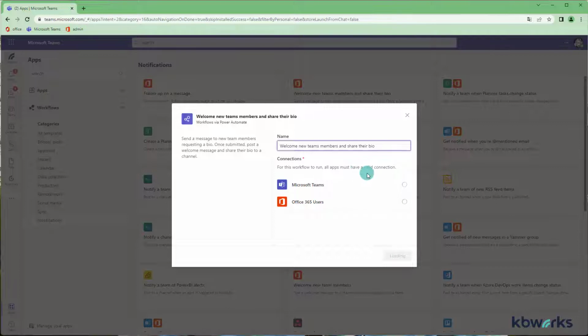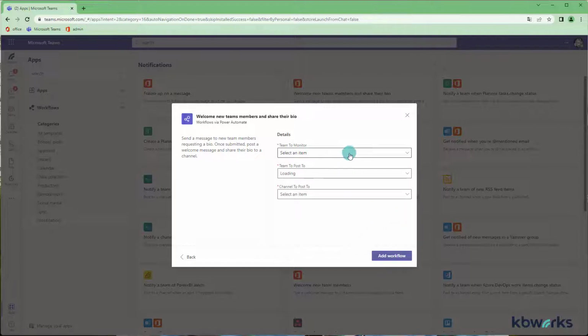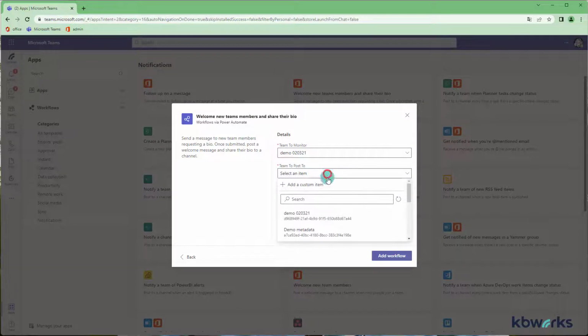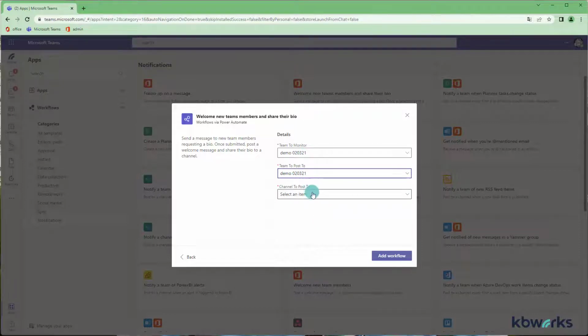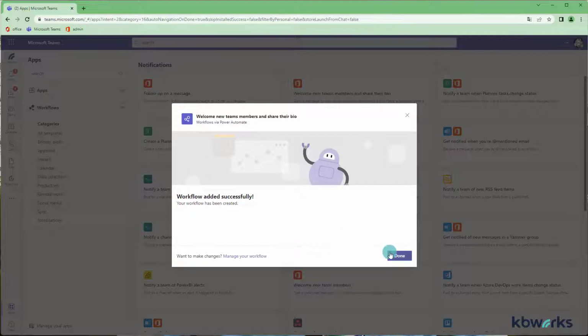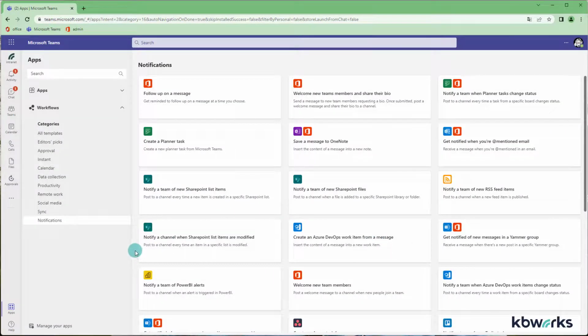Let's do it. I'm doing this for the first time, so I hope it works. And I'm logged in with Debbie, that's correct. Now I have to select a team, for example, the team to monitor, the team to post to, and a channel, then add workflow. And when a new team member comes, the flow will be activated. So that is really powerful in this new situation. Maybe you know the Icebreaker app. You could think of something like this for your apps as well.